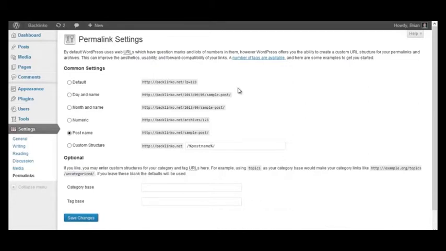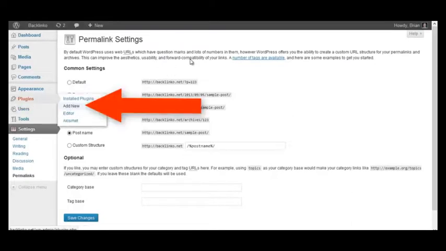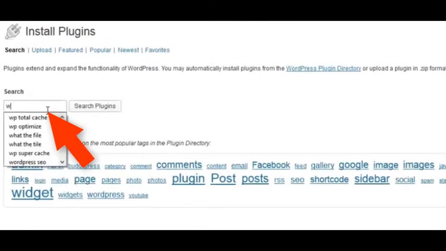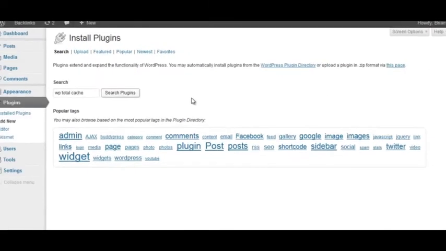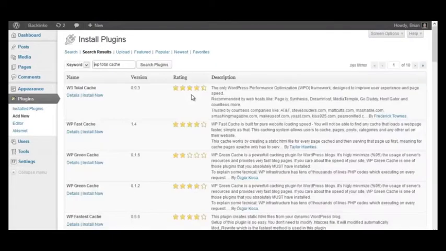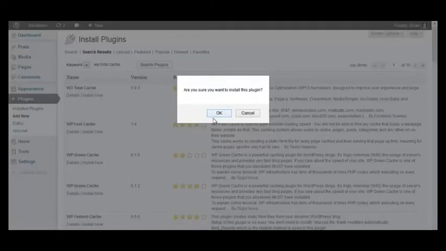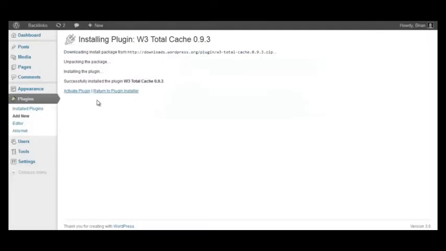Next, you want to install some basic plugins to make sure your site is fully functional. And to do that, hover over plugins and click on Add New, and then type in WP Total Cache. And what that does is it'll make a cache of your page, which will basically make your site load more quickly. Then click on Install Now, OK, and then click on Activate Plugin.